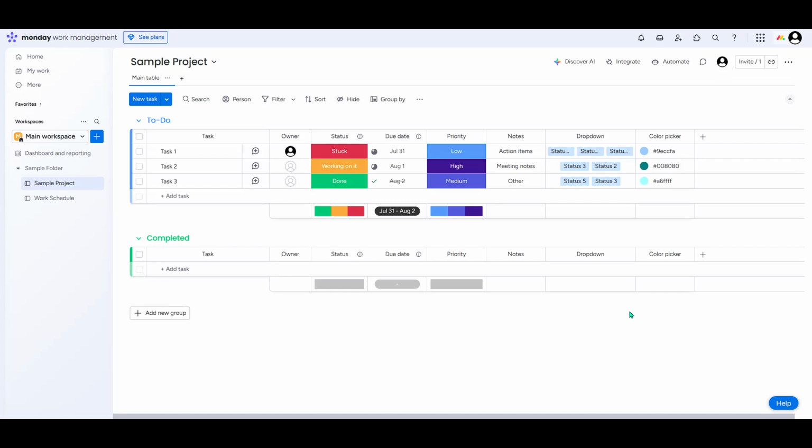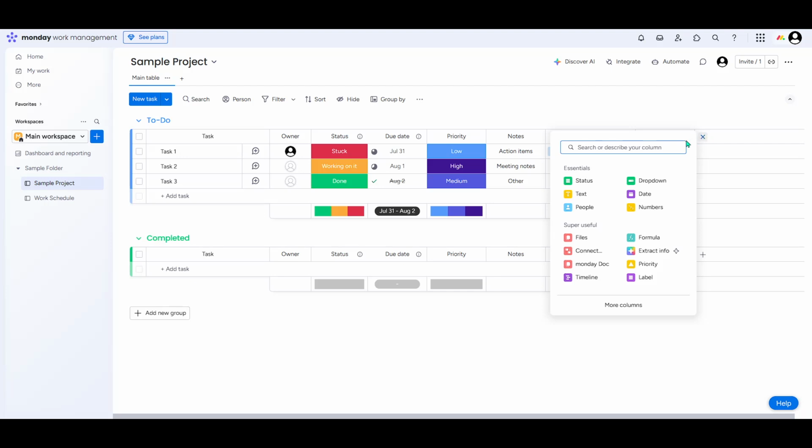To start, take a look at your existing board. You'll see your tasks laid out in columns, but what we want to do is add a new column dedicated to unique IDs. To do this, locate the plus icon situated nicely next to your last column on the far right. Go ahead and click on that plus icon. This action will bring up a variety of options for the different types of columns you can add. It's a really flexible feature of Monday.com, allowing you to tailor your boards precisely to your needs.